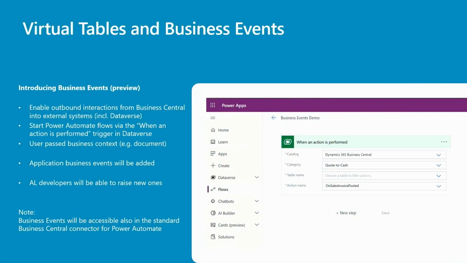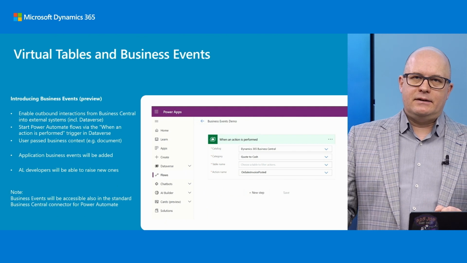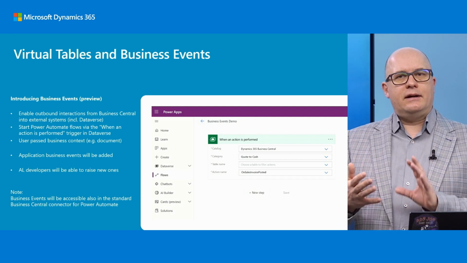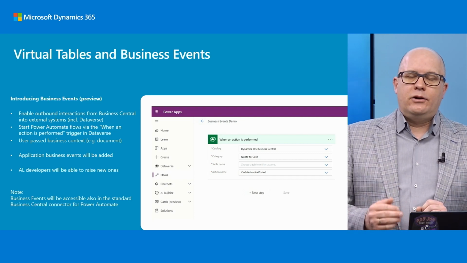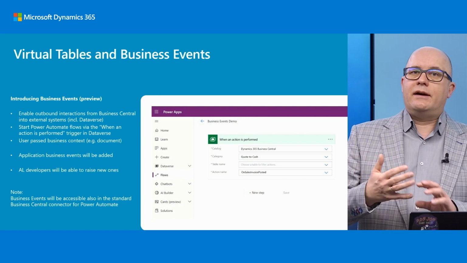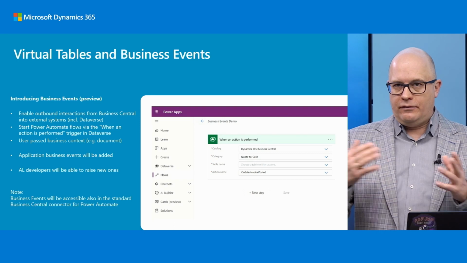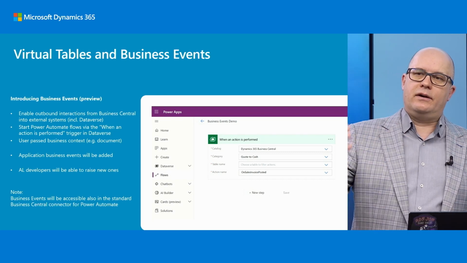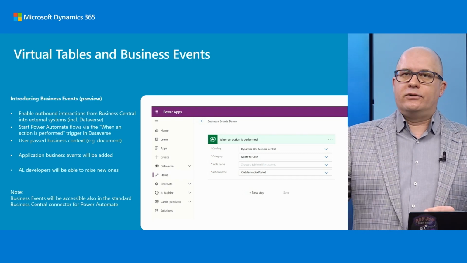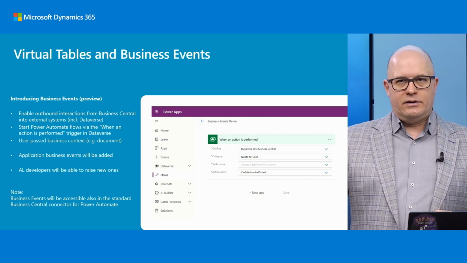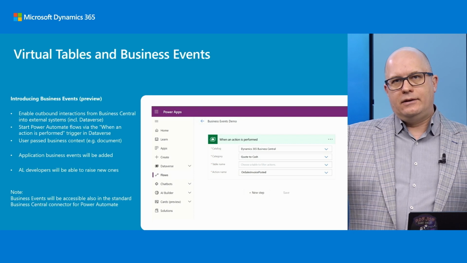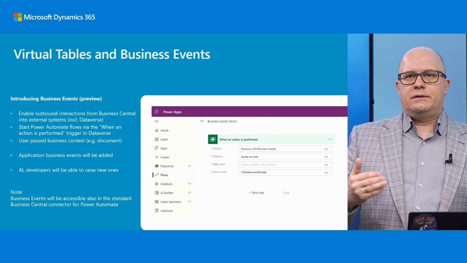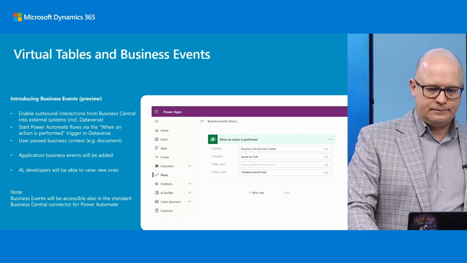In the area of Dataverse Virtual Tables, you can now enjoy business events that are events triggered from Business Central in specific cases, like for instance, if an invoice has been posted. You can define those events in the application, and also the developers can define those events using AL. And those events can then be consumed in Power Automate, for instance, building a flow that reacts on those business events using either the Dataverse connector, like on this screenshot, and then using Dataverse Virtual Tables, or also later during this wave with our standard Business Central connector in Power Automate.